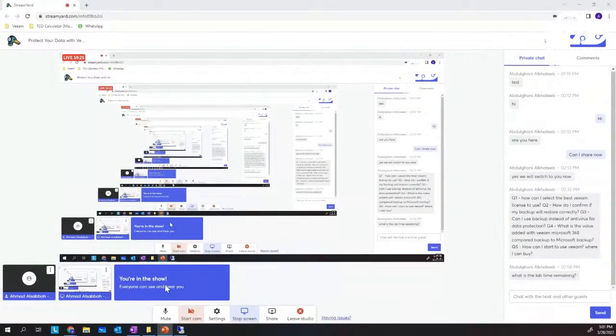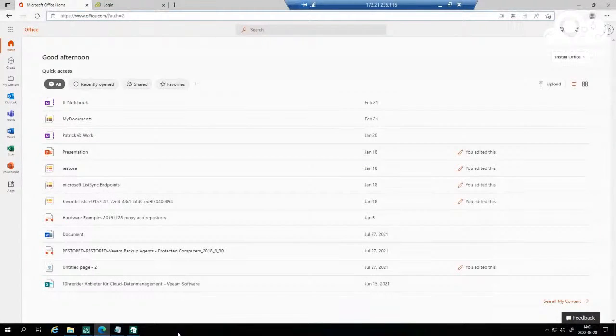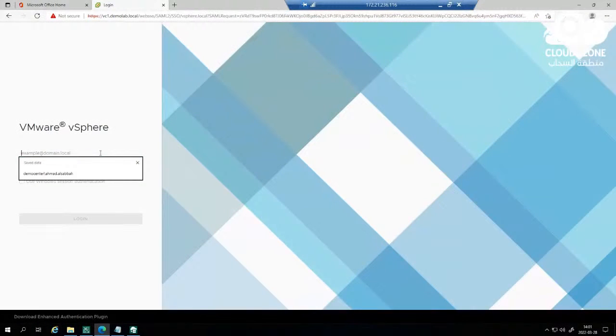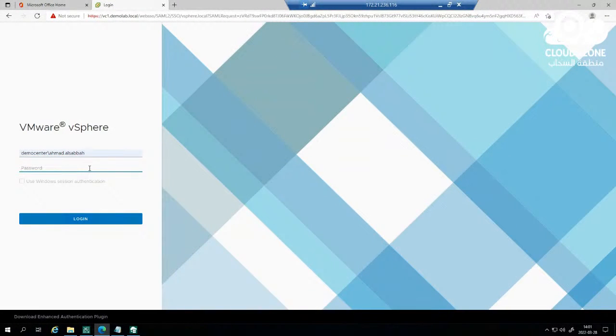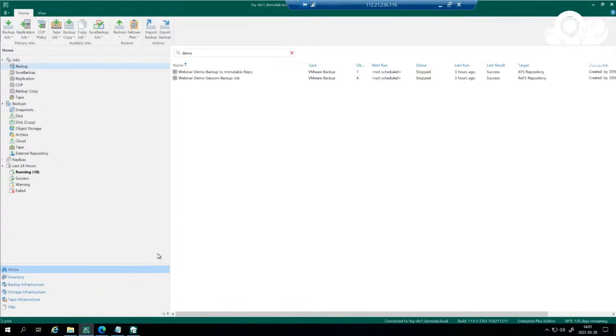So let me share the lab with you. Okay. Let me just log in here. Okay, so this is our console, and this is how Veeam Backup and Replication looks.